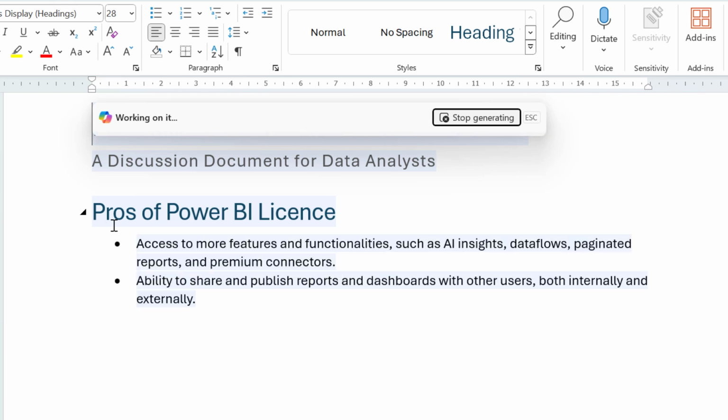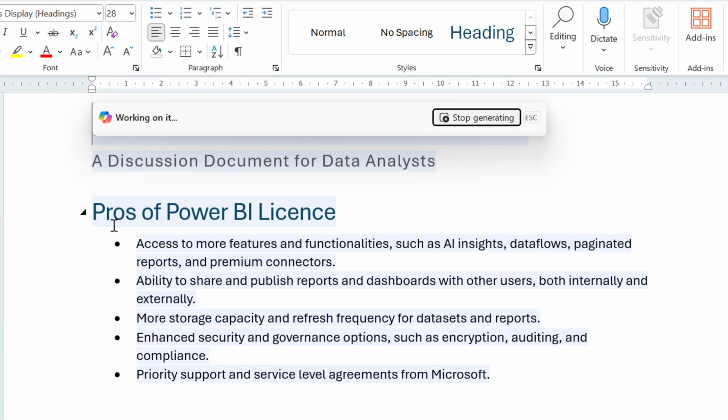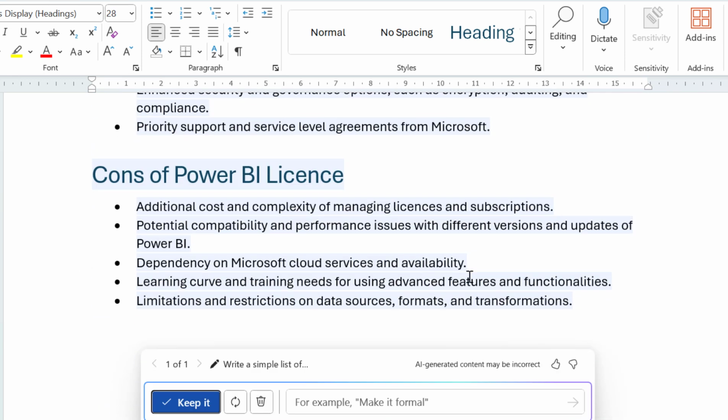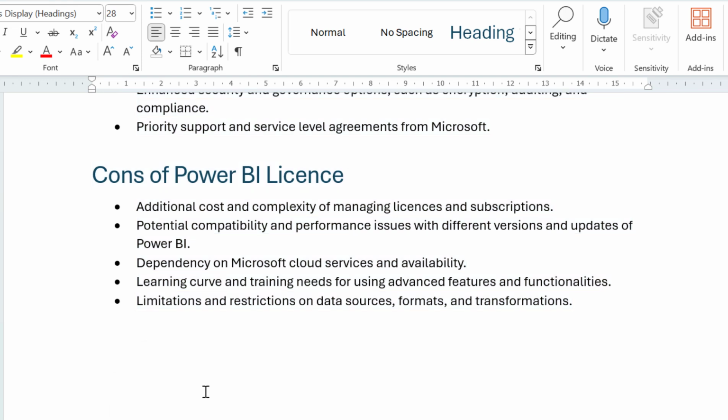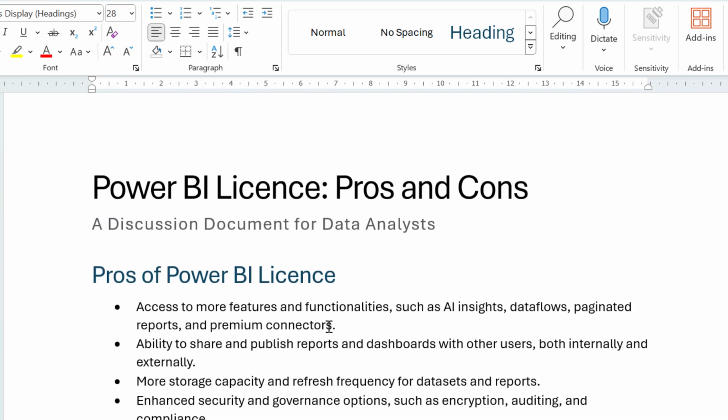Great, so it's got a heading, it's got some nice bullet points, we've got the pros at the top and underneath the cons. This is great. Of course I'll need to proofread it and add my own touch if I want to use this information, but I'm happy enough as a starting point.